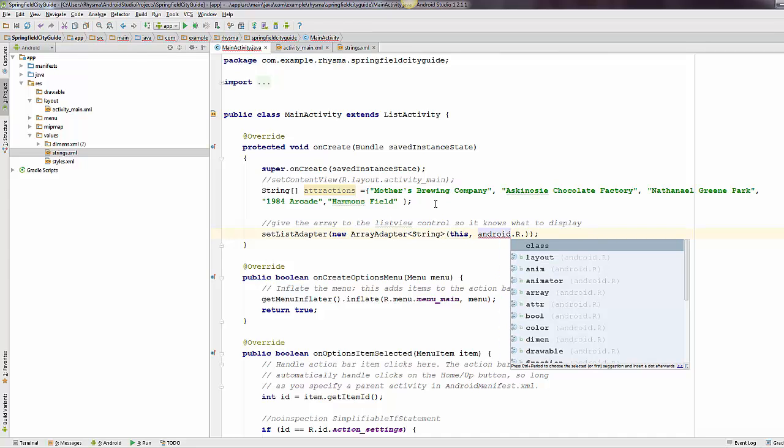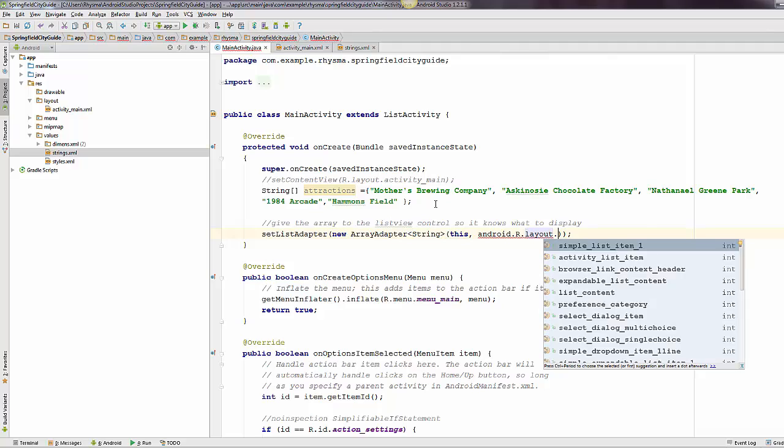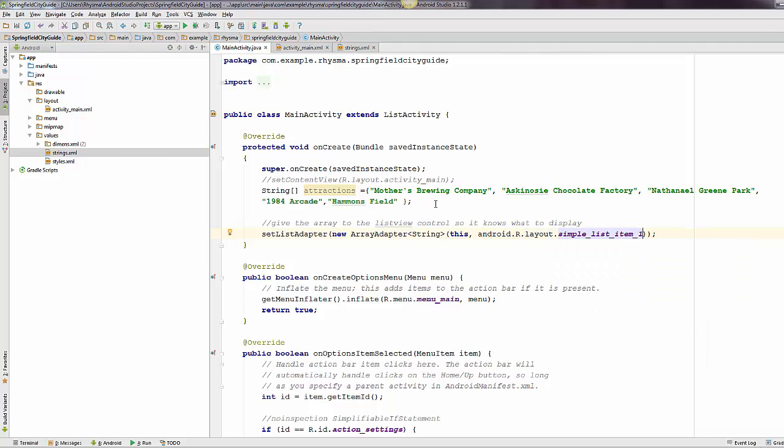Right now we're going to use a pre-built layout style called simple_list_item_1, and we can dig into how to create your own custom list styles later. Then you also give it the array so it knows what to display. So you can go ahead and run this. Check it out. Your app should now display all of these items that we've put into this string.